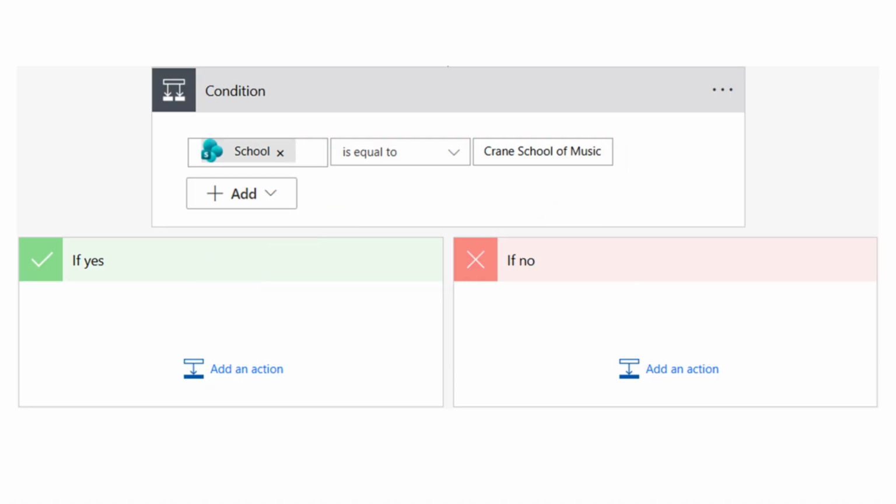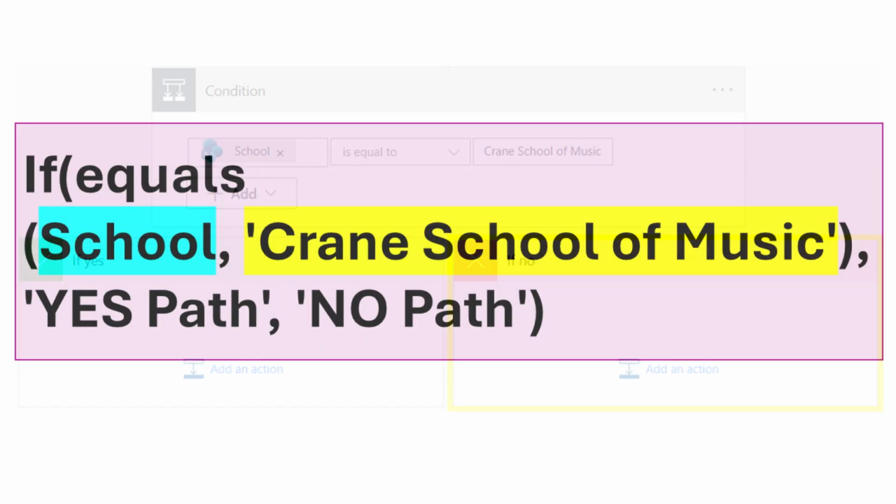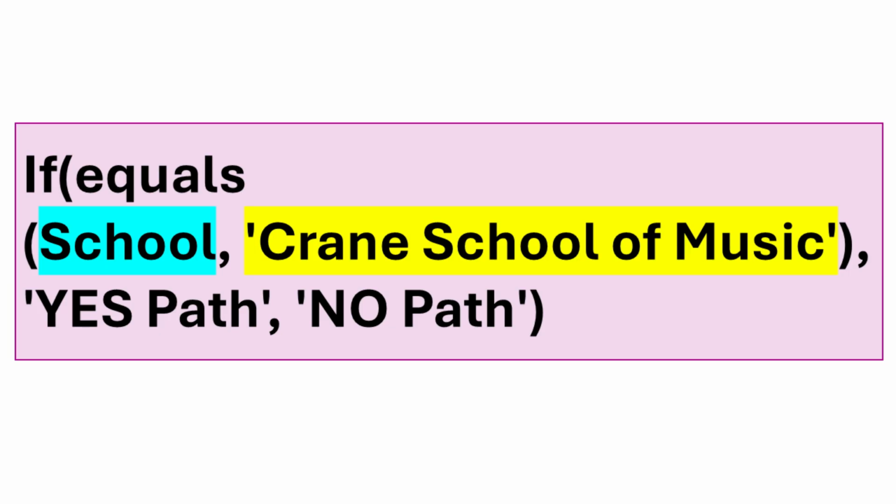In this example, we're checking whether the school field is equal to Crane School of Music. If it is, the expression follows the yes path. If it isn't, the expression follows the no path. The expression itself would look something like this. The first part compares the school dynamic content against the text Crane School of Music.